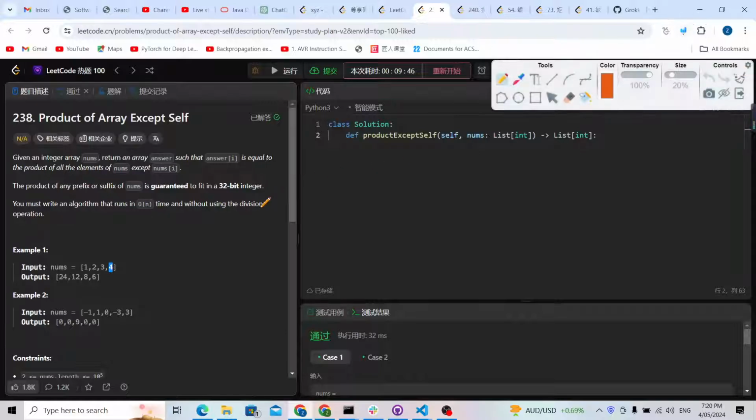But how can we solve this kind of problem? I think the easiest way is to use a prefix array and a suffix array. Basically there are also zeros inside the array, so it's going to be difficult. This means we cannot use division to solve the problem. So we have to prepare two arrays, a prefix array and a suffix array.